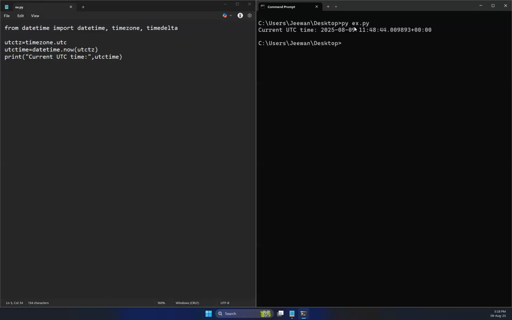Now it says UTC time is now 11:48:44. Now we need to convert that into the custom time zone, let's say according to our time zone. Right now we are 5 hours and 30 minutes ahead, plus 5:30. So let's create a time zone.